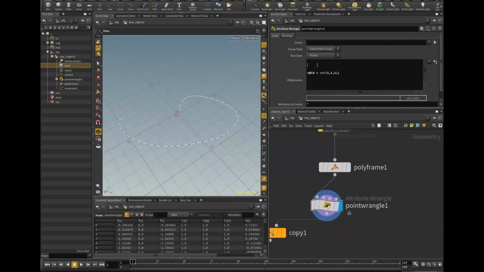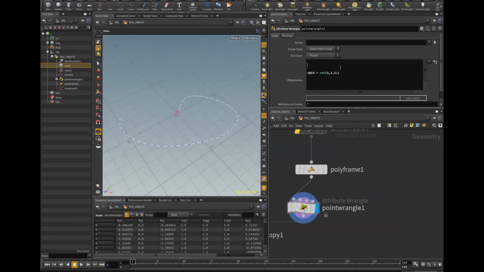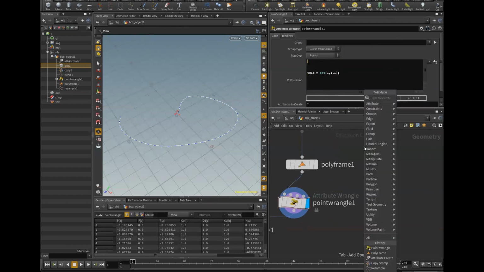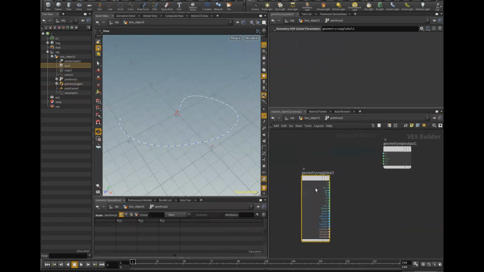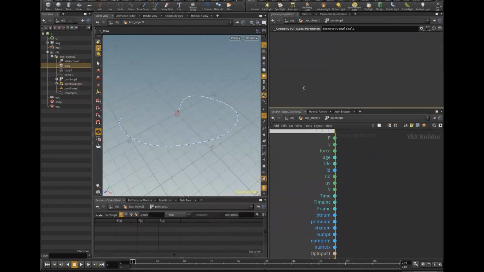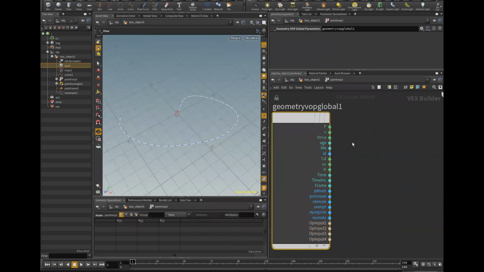I want to work out a ratio on the length here. Now we're typing VEX here, and sometimes it's hard to remember the global variables that you can access in VEX. If you make a VOP net, a point VOP, you go inside, and these are the variables we can access with an @ syntax. So things, for example, @ptnum, this is the current point number, or @numpt, which is the total number of points.